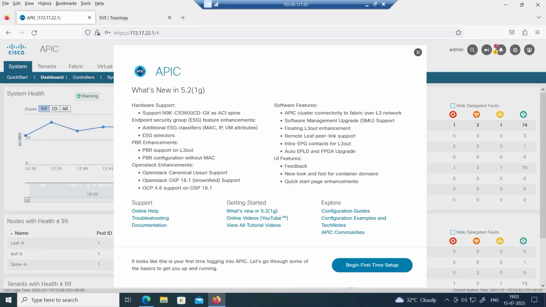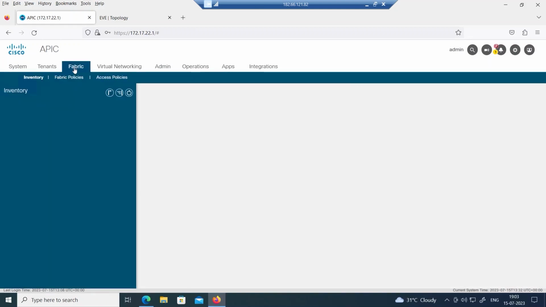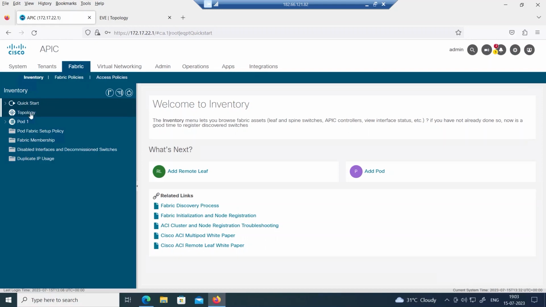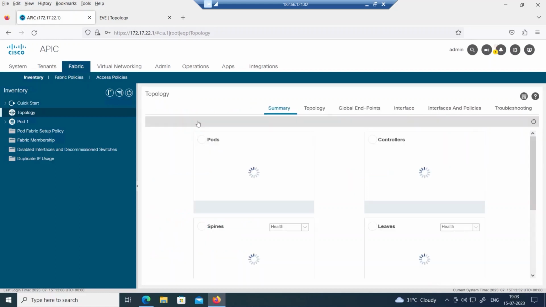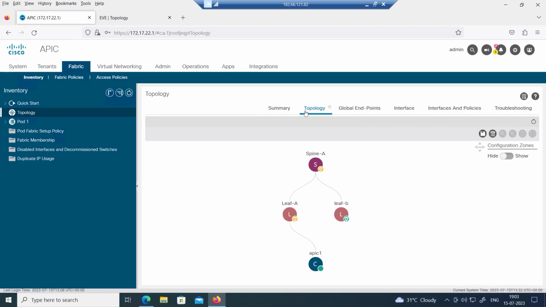As you can see on the screen, we will be making use of the 5.2 version of the APIC. This is a more recent version for the APIC ACI. So I'm going to take you to the topology first. Go to the fabric and then topology. We are able to see that we have one spine, two leaves, and one APIC.